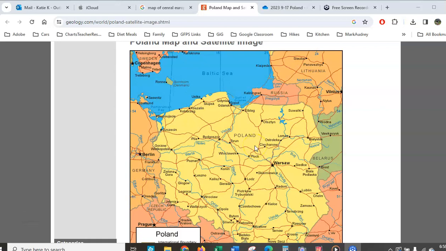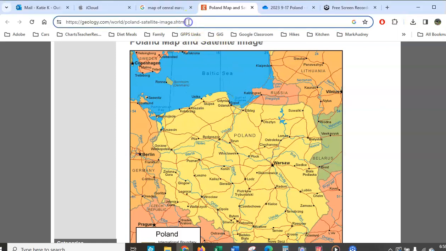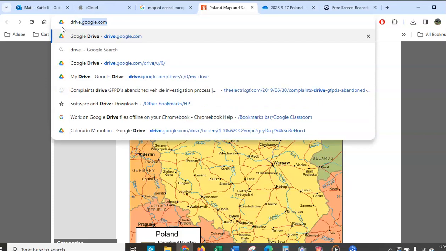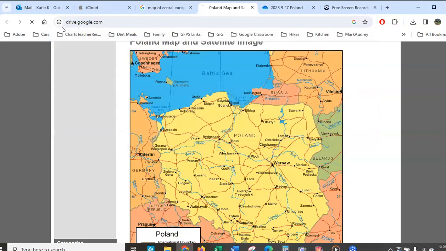We're going to take a look at how to upload an item into your Google Drive and then share it so that anyone with a link can view it and they won't even need a Google login. So the first thing you need to do is go to drive.google.com.